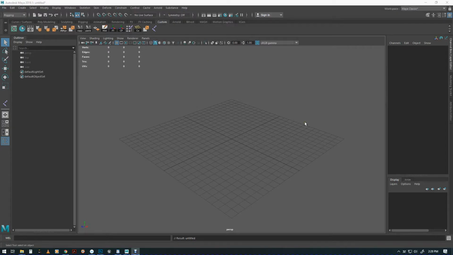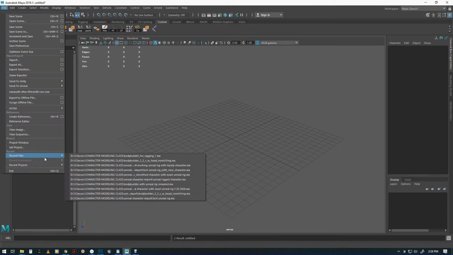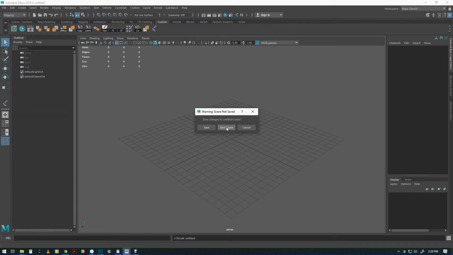All right, so in this video we're going to rig a character. We're going to learn the hierarchy for rigging, and we have to follow a pretty strict naming convention and make sure that we name all of the joints. So I'm going to use the bodybuilder character that I did.